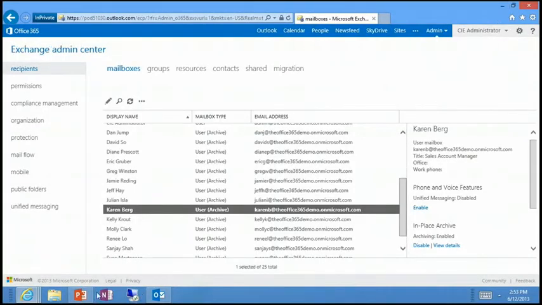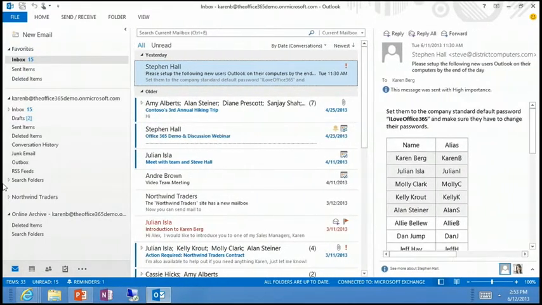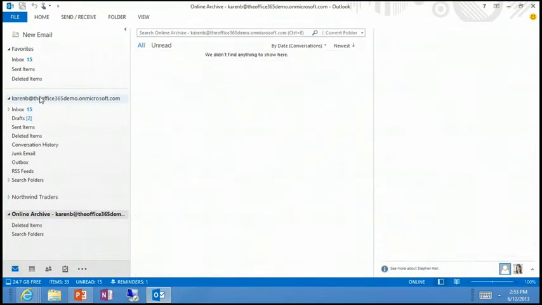So I am Karen Berg, once again, and this is Karen Berg's Outlook. You will notice the regular mail folder and the online archiving. Yep. I enabled the online archiving for Karen, and moments later, it appeared. Now, there's nothing in here yet. Right. After you get the retention tags, we'll come back.